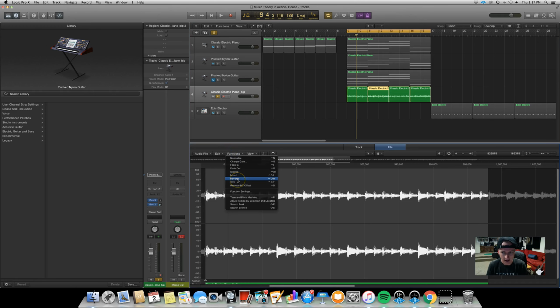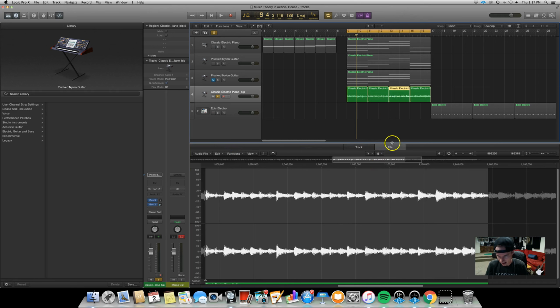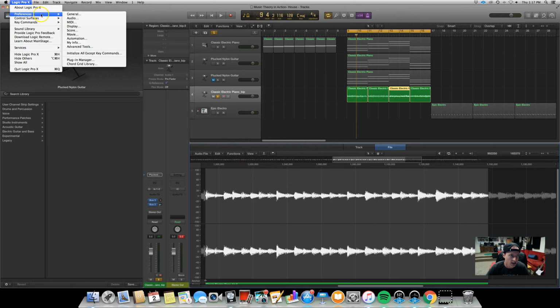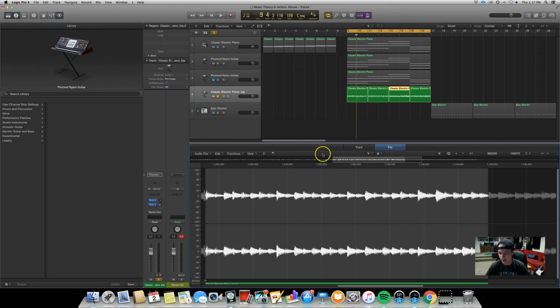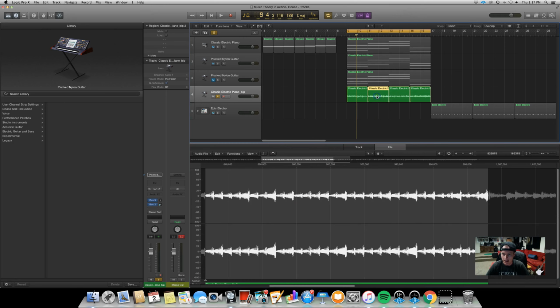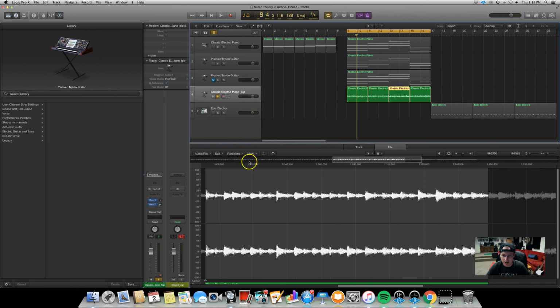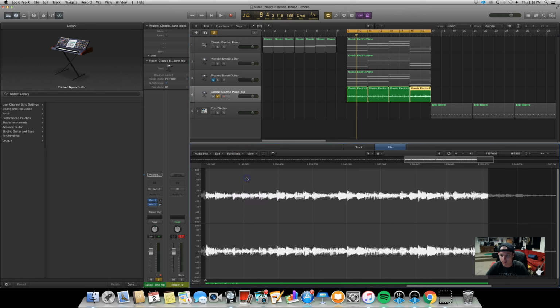Now I'm going to go in to File, Function, Reverse. Now I'll say this each video, but if you're trying to follow along and this is not working, you're not finding the functions I'm seeing, you need to go into Logic, Preferences, Advanced Tools, Enable All. This is going to allow for destructive editing. That's exactly what I'm doing here. I'm actually changing these audio files. Now the cool thing is these are just bounces of MIDI I have above, so I could easily just bounce in place again. Now I get this backwards.